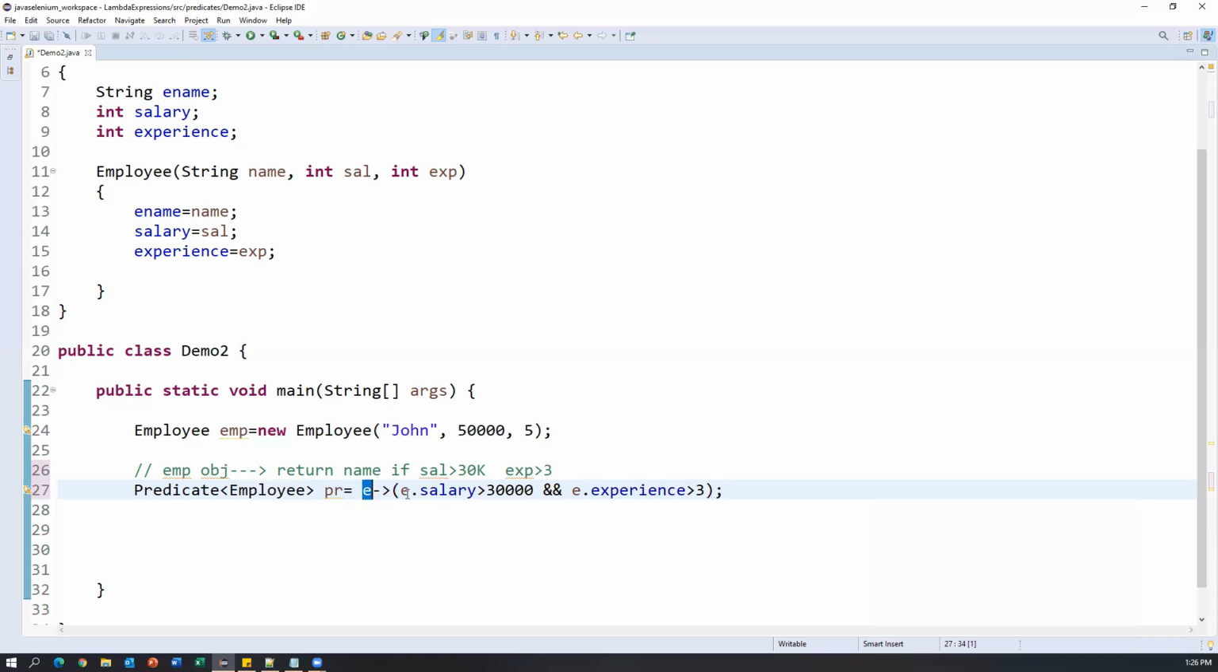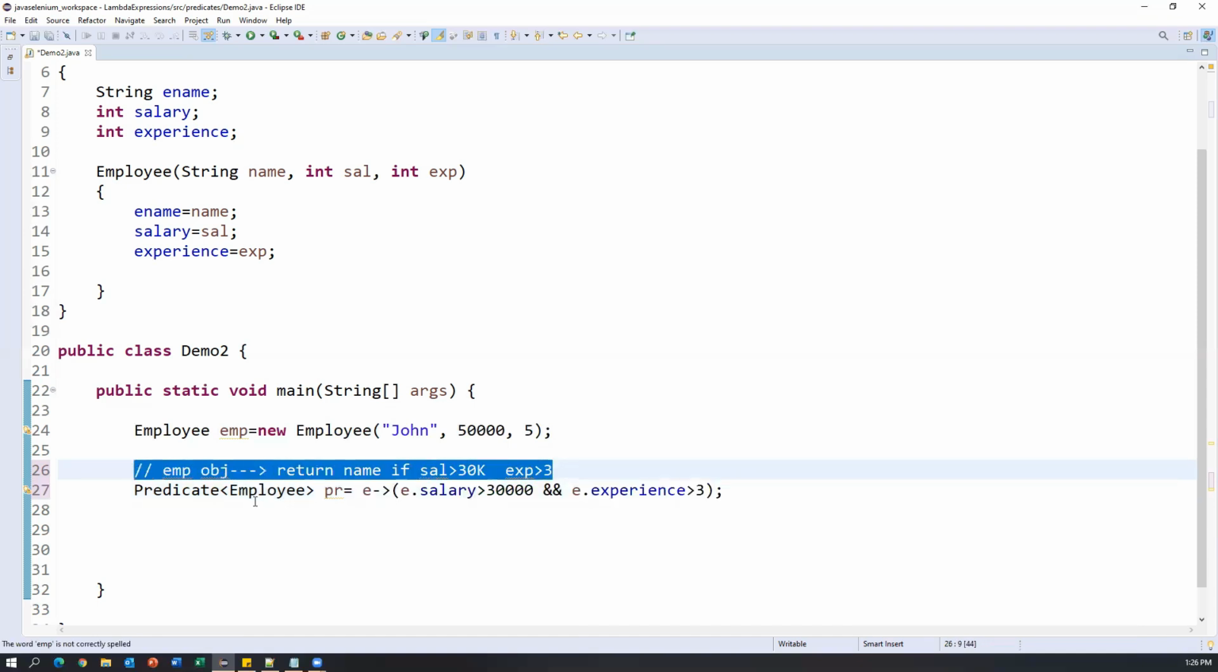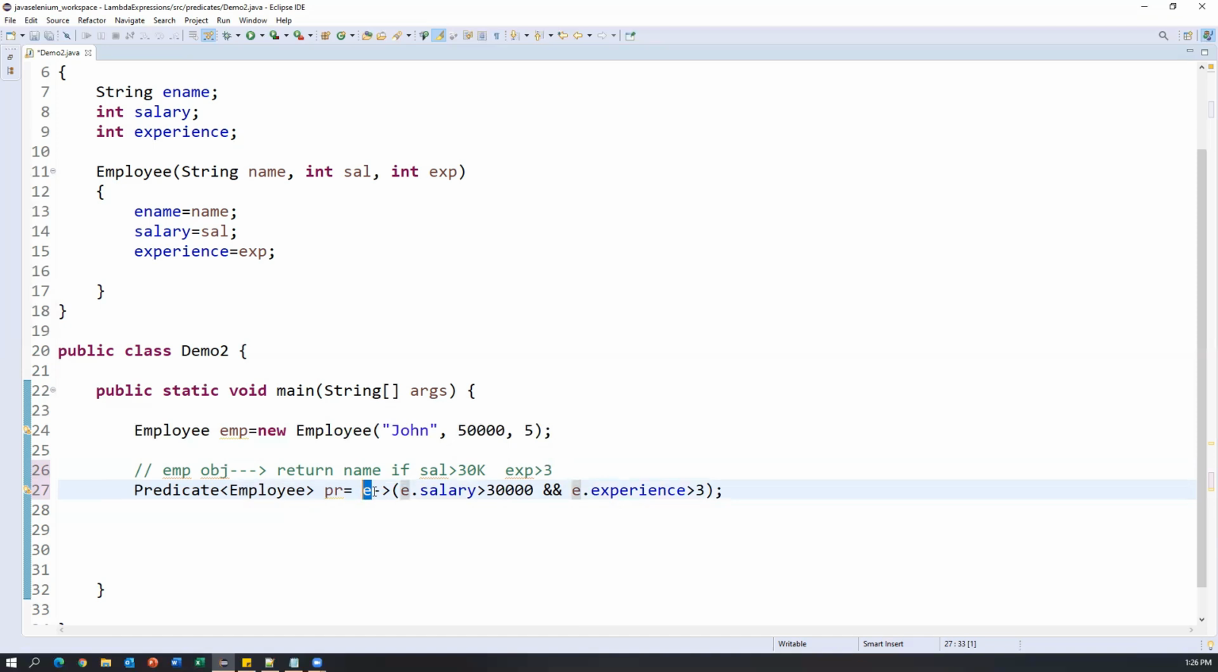If I look at this lambda expression, to satisfy this condition I should pass an employee object as an argument. So I'm passing one variable, which can be an object, or a normal integer or float, whatever data type. When I pass this object, from that object I'm extracting the salary and verifying whether it is greater than 30,000 or not. And from the same object, I'm extracting the experience value and checking whether it is greater than 3 or not. If both conditions are matched, then the whole expression will return true, because the Predicate test method always returns a boolean value. If one of them is not satisfied, then it will return false.